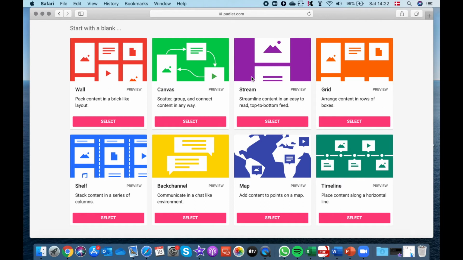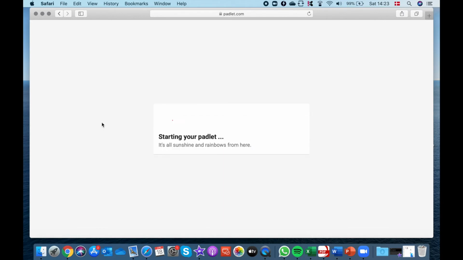Okay, there is another interesting template, a stream, in which you can post posts basically, and your students can comment on them, can like them, and they appear one under another and look a little bit like a feed or a wall on Facebook. I'm going to show you a wall, but do have a look around other templates and have a play with them.